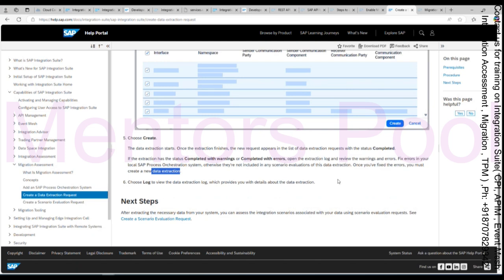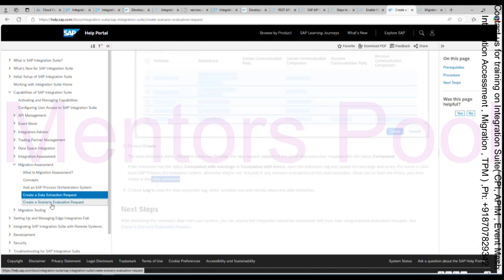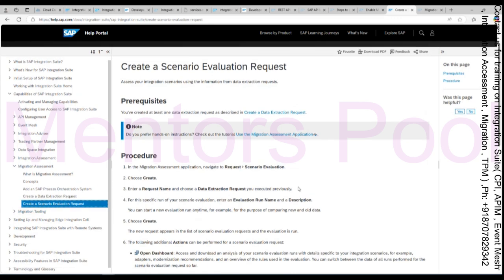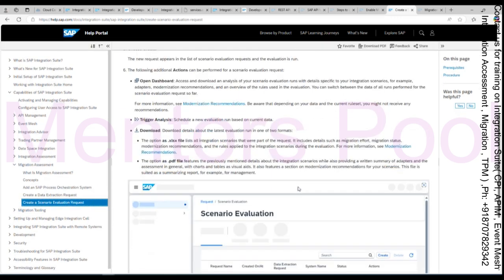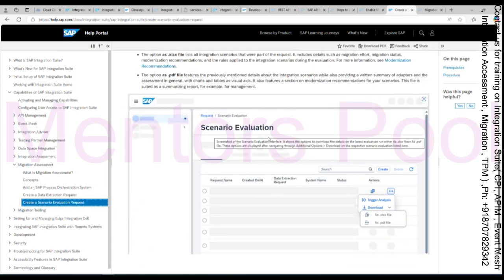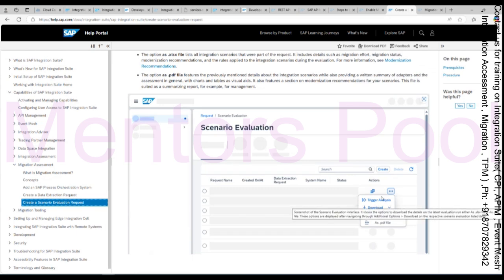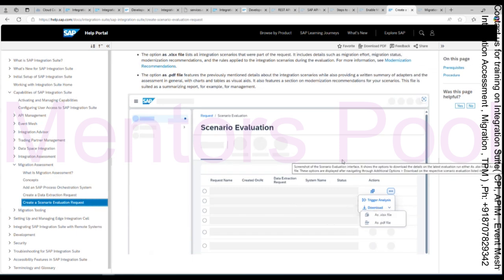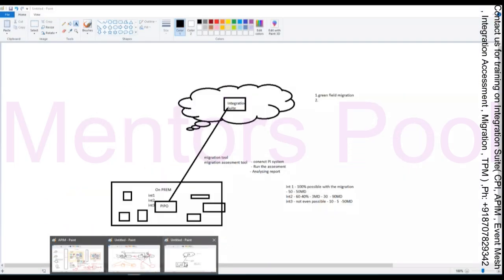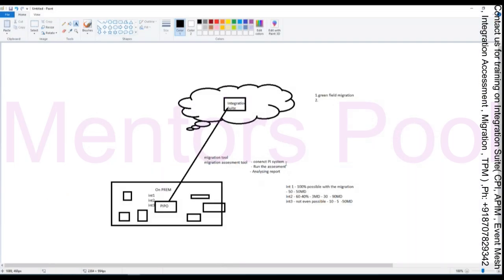Otherwise, your extraction is completed. And then the next step would be scenario evaluation request. So this is where, depending on your extraction which has happened, you can then start your analysis. This is this step here, right? When I was discussing, so connect the PI system.